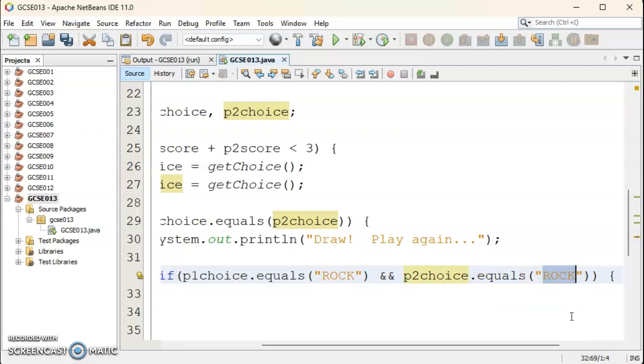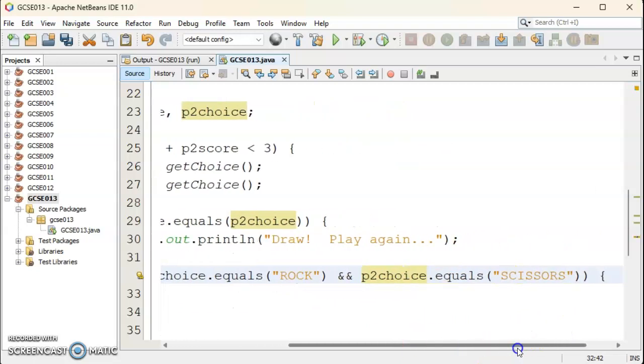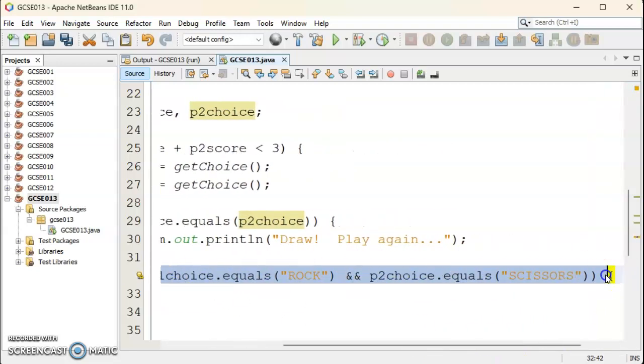If it's a rock, then it's going to be scissors. Now that's one possibility. If that occurred, that would mean that player 1 has won. Let's take a copy of that entire expression.